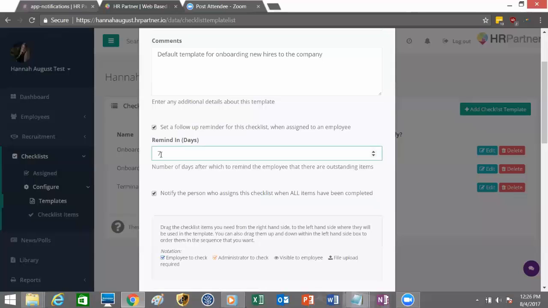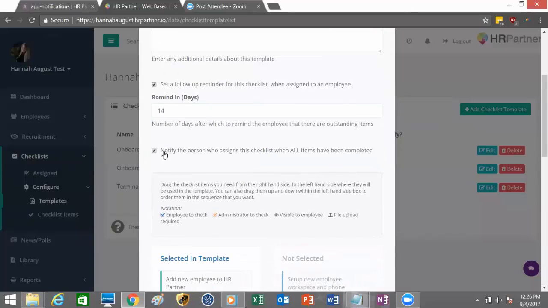The default in the system is that if an employee hasn't finished their checklist within 7 days, automatic reminders will go out for every day that they're late. And if you want, you can change this number. You could say, okay, I want to give the employee 14 days to complete this checklist. This is also an important part of the template, and by default we have it set so that if you're a manager or an admin, you're able to get an email notification once an employee has completed their whole checklist, and that way you can go and review it.